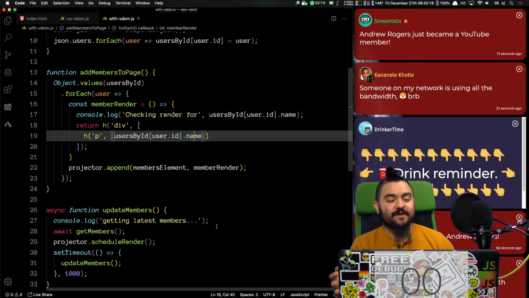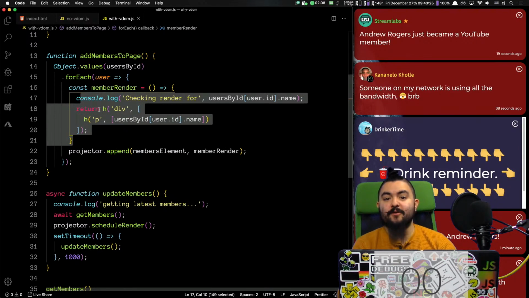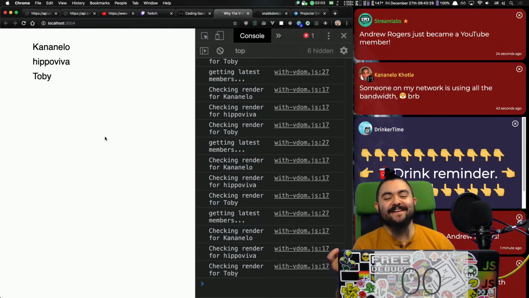The issue is, I now also need to do a check. When we get the latest members, if we don't have a render function for that member, we need to add it to the page. That's one thing that I'm not doing. And I've basically broken it.